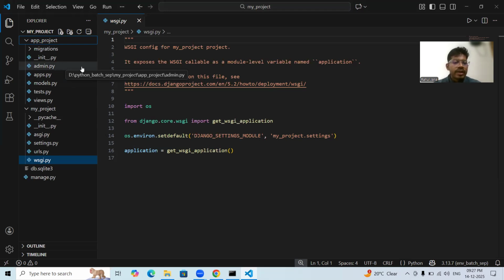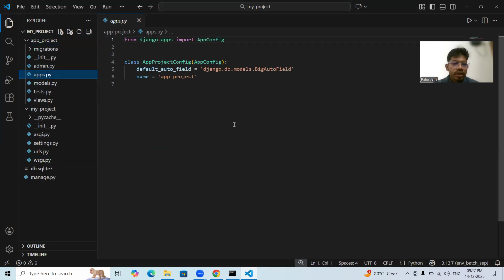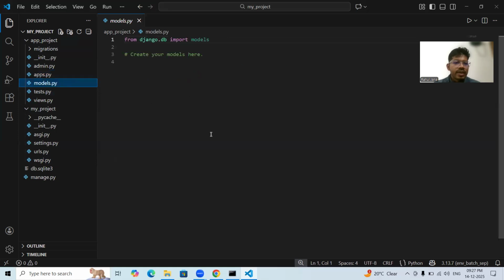Then admin.py, it is very important in our Django app. Then apps.py, actually it is like settings.py, that is under my project, and this is under my app. Actually, it stores all configuration settings of our app. For this reason, apps.py is very vital. Now, models.py, actually it stores all data structures and databases of our project. For this reason, it is also very important for our project.